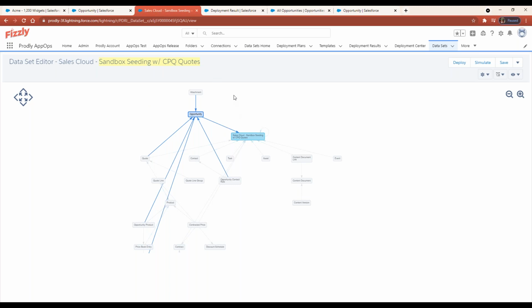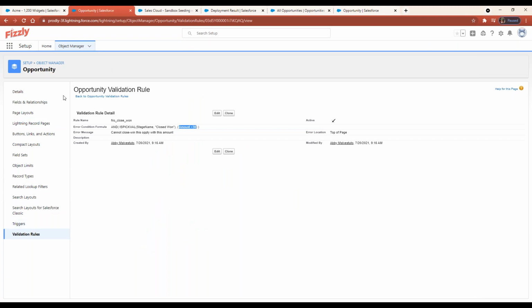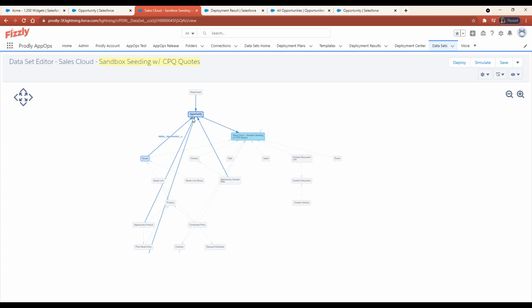I also wanted to see, okay, this is affecting the opportunity object. If I were to just go into production and either delete or edit the validation rule, this doesn't necessarily tell me what else could potentially be affected by making that change. And obviously I have no way to test it from here to make sure that it's not affecting anything. Here in the data set, however, I can visually see, hey, if this is affecting the opportunity object, look at all the other objects that are connected to it that I also have to take into account.